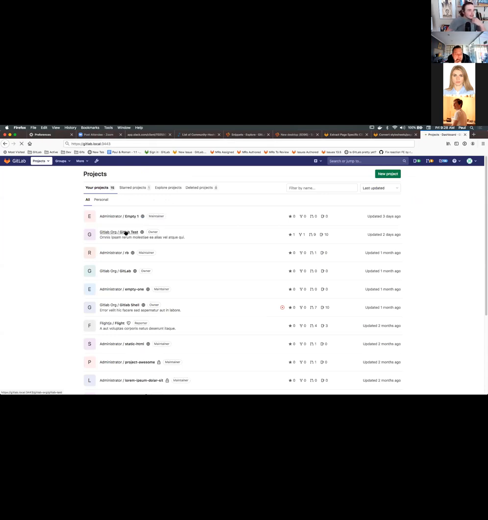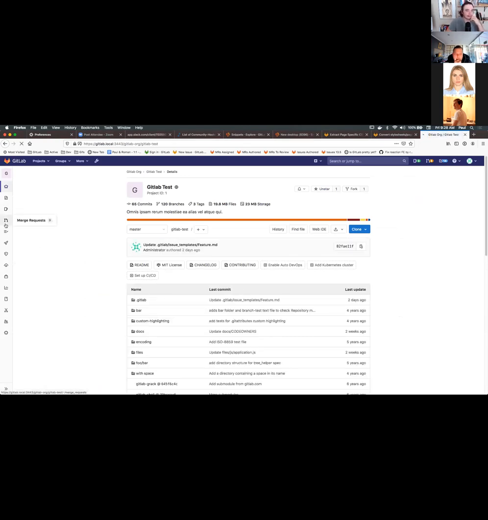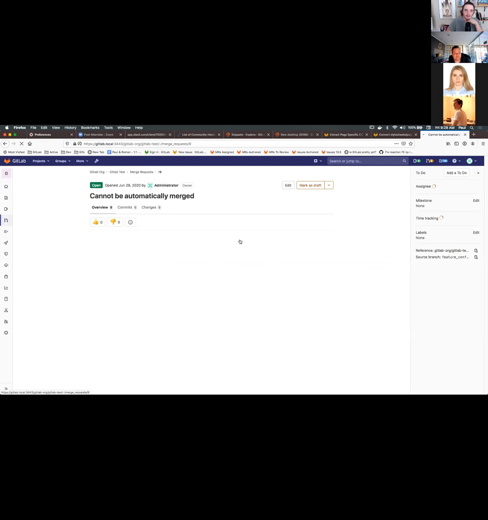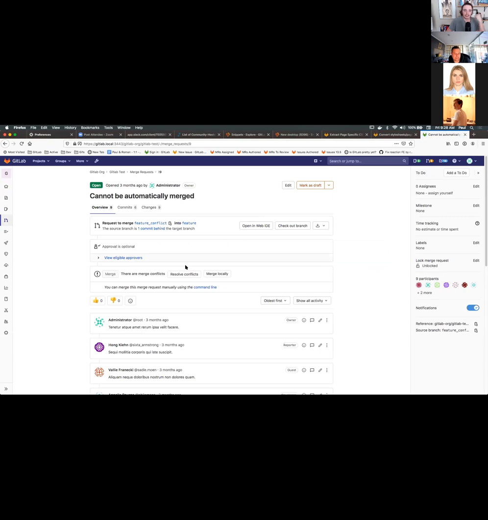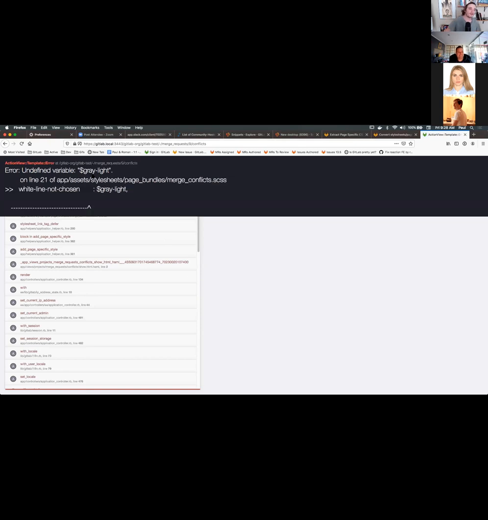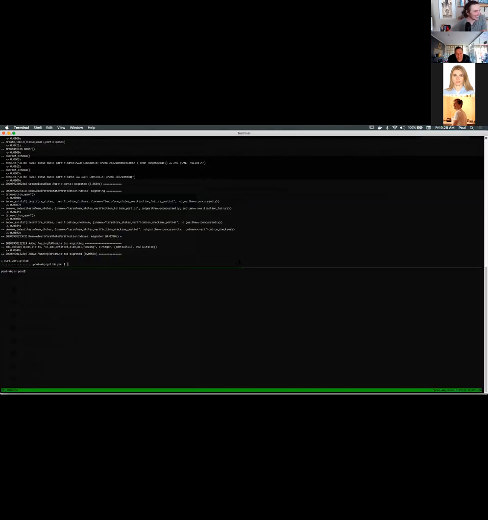Do you know if there's a merge request that already has merge conflicts or something? No. Okay, we'll create one if we don't see it. Maybe "cannot be automatically merged" sounds like one. It would be very useful. Yes. Oh, flip-flops. Well, it's a good thing we tested this out.